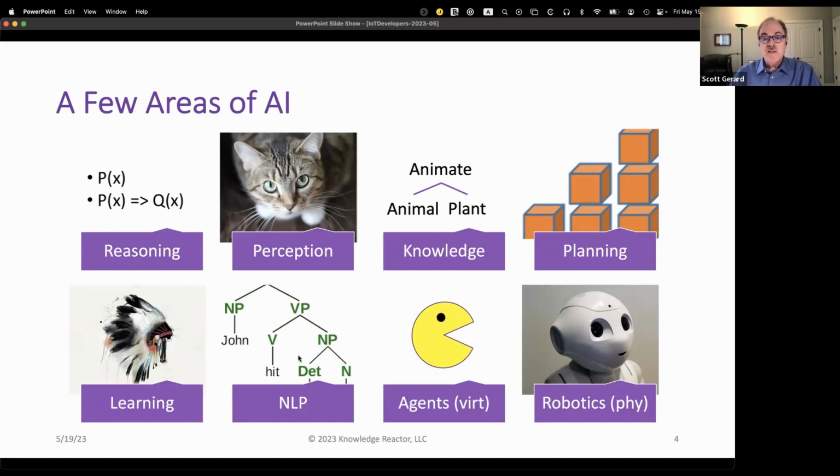The next one is natural language processing. The whole ChatGPT explosion is an outgrowth of this NLP processing. It's a whole subfield of artificial intelligence of its own. And then the last one here is machine learning. This is where machine learning is a part of artificial intelligence.